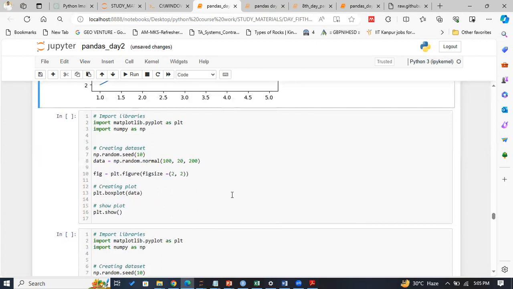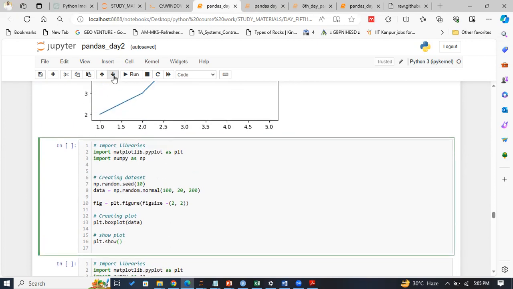Okay. Now next we will show the combination of numpy and matplotlib. Here we are creating a random data set with the help of the numpy library, np.random.normal, with 100 as the mean and 20 as the standard deviation. Now we will plot this one, so run this.